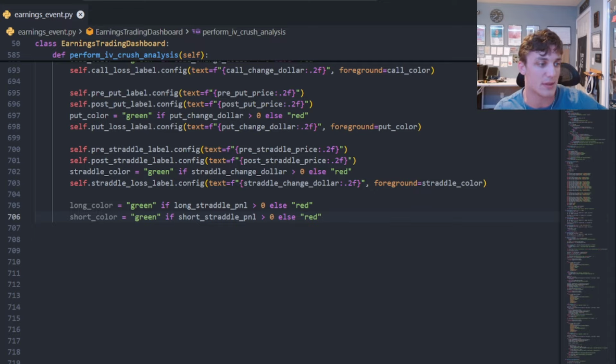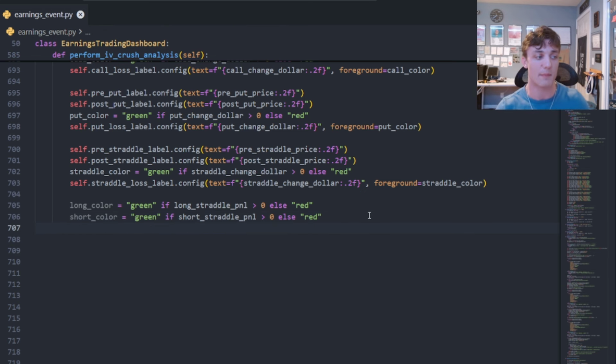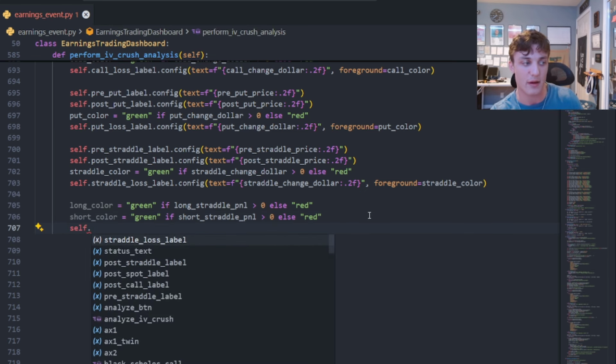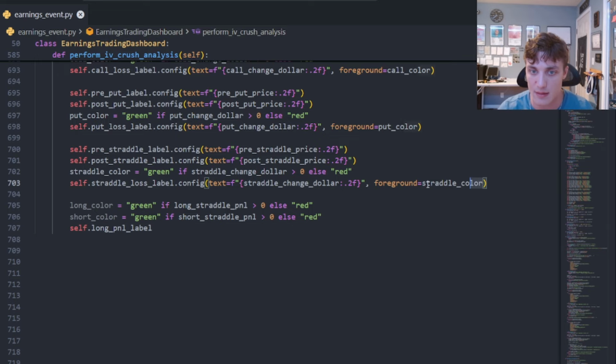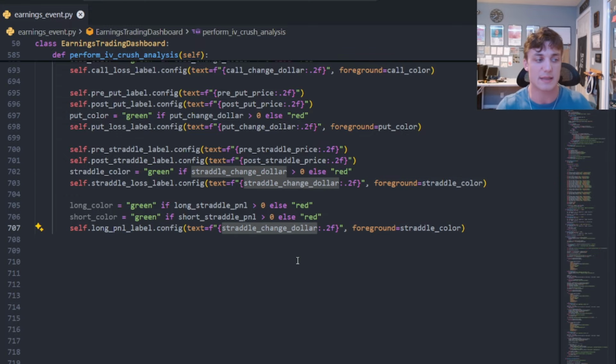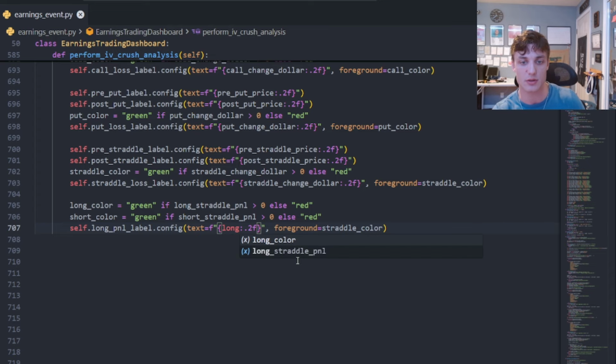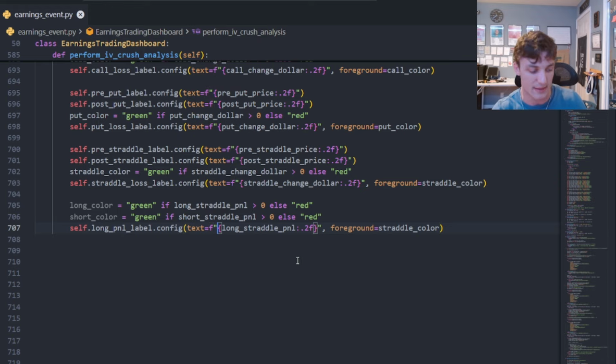And then what I'm going to do is effectively update the label now with the P&L numbers and that color. So long P&L label .config. I could paste the .config again. So I'll copy it and I'll paste it. Instead of the straddle change in dollar, it's going to be the long straddle P&L. And I could also add a $ sign before it if I want to make it a little more interpretable. I can also add the percent change. I'm just going to leave it in terms of the P&L. And I'm also going to add this foreground color of the long color.